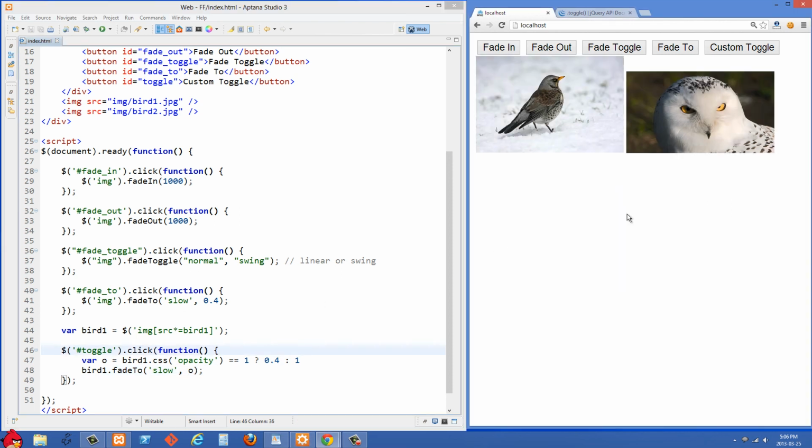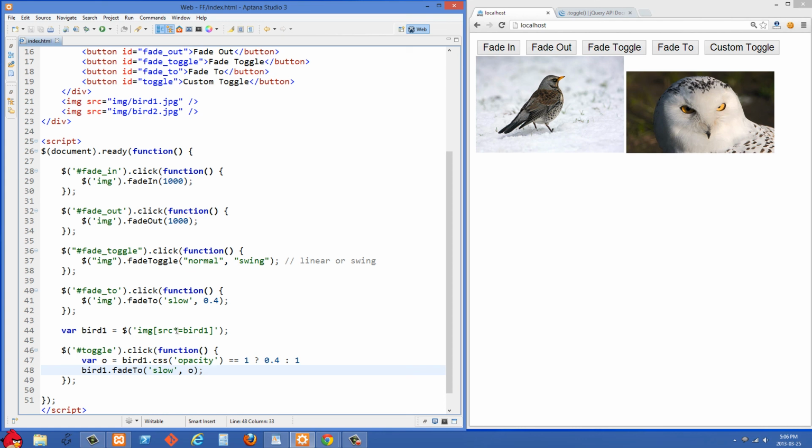So if I refresh on the right side here and we click custom toggle, you'll see that image was faded to 0.4. And if we click it again, it goes to 1. And we've created our own custom toggle effect that way. So that's basically how fading works in jQuery, and thanks for listening.